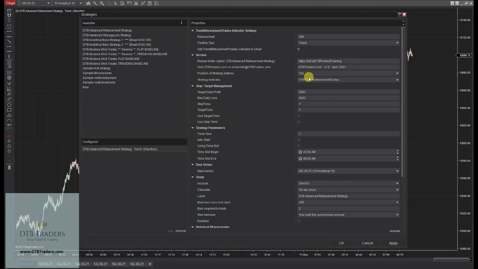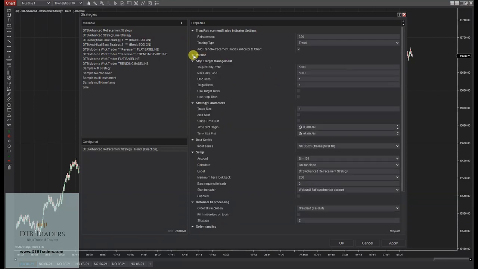Now you've got a position location, so you can choose the position of the buttons of the strategy. So top, middle or bottom. If you're running multiple strategies on one chart, you can have different positioning of those buttons. And the indicator, it's only got the one option there. So I just click on this down arrow to get rid of the version. We don't need to see that.